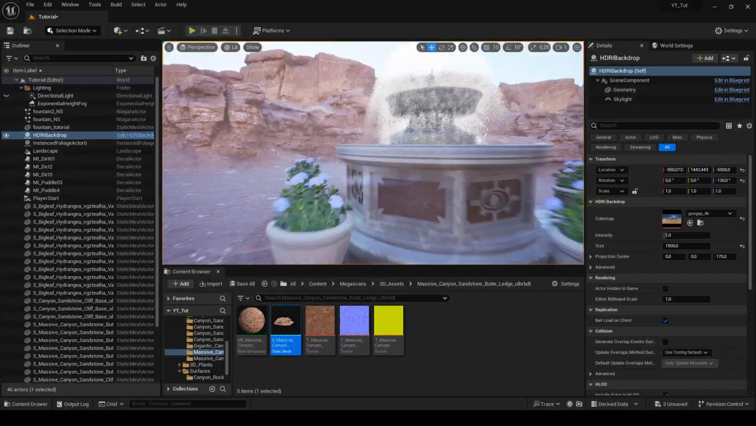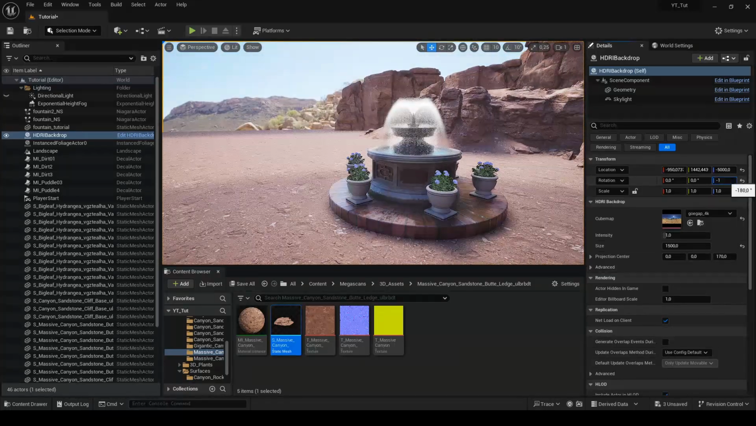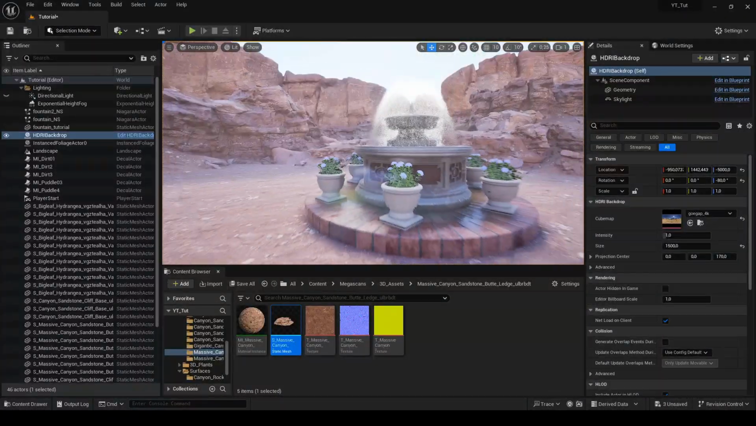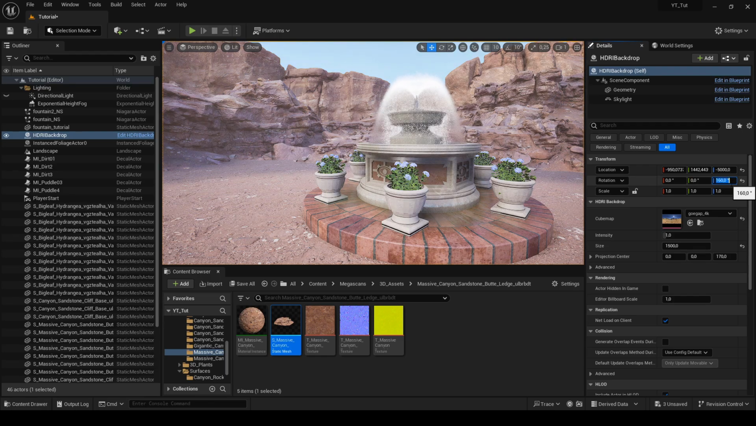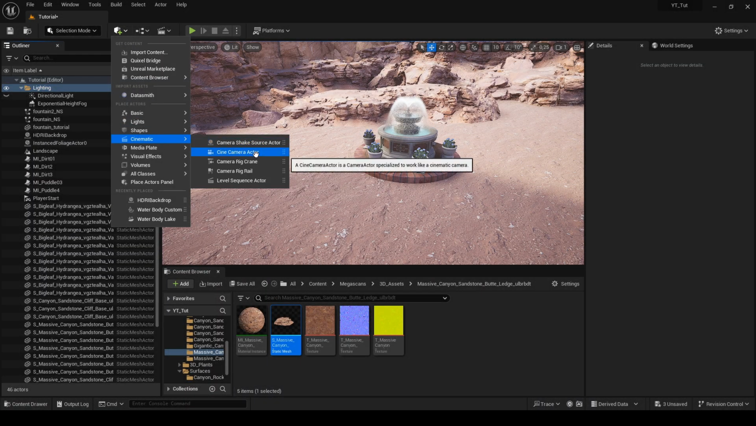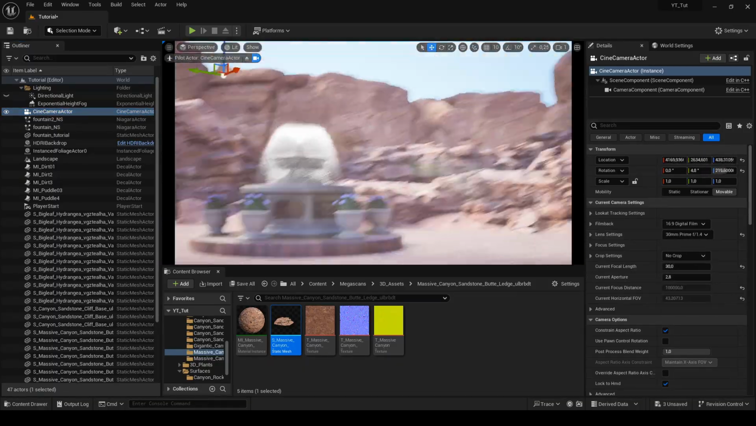I'm starting to feel how I would like to present the fountain in the screenshots, so I'm making some minor lighting adjustments. Once this is done, I add a camera and place it where I would like to take the photos.